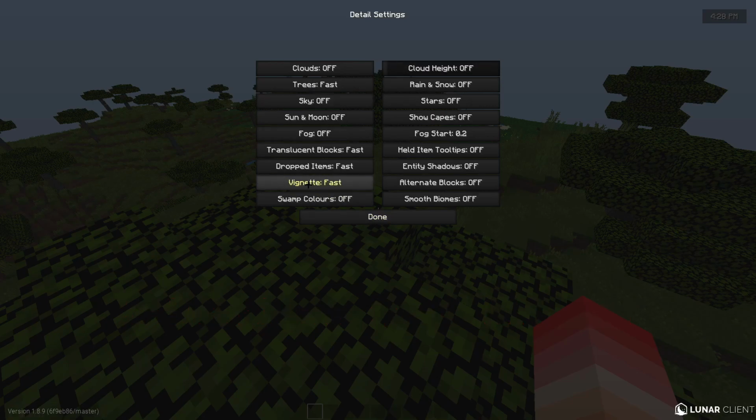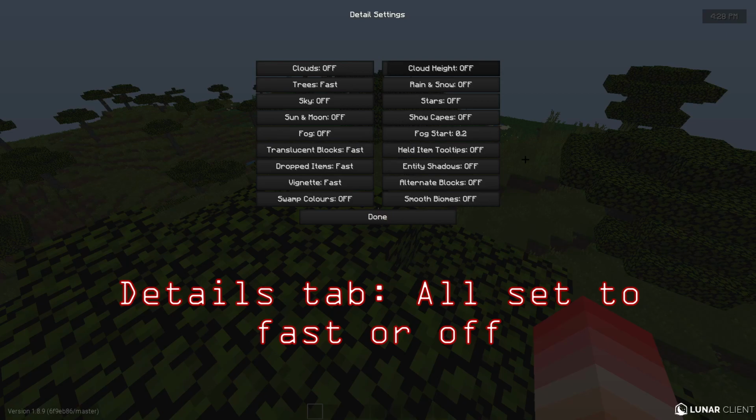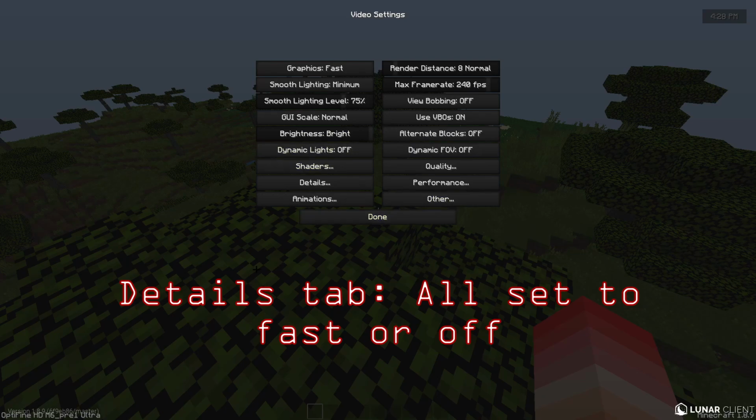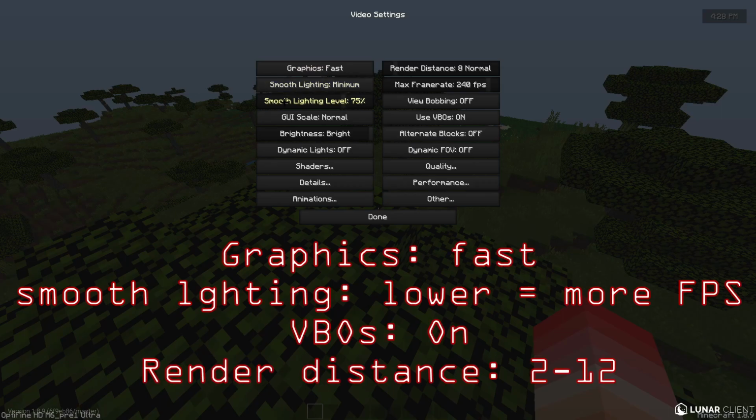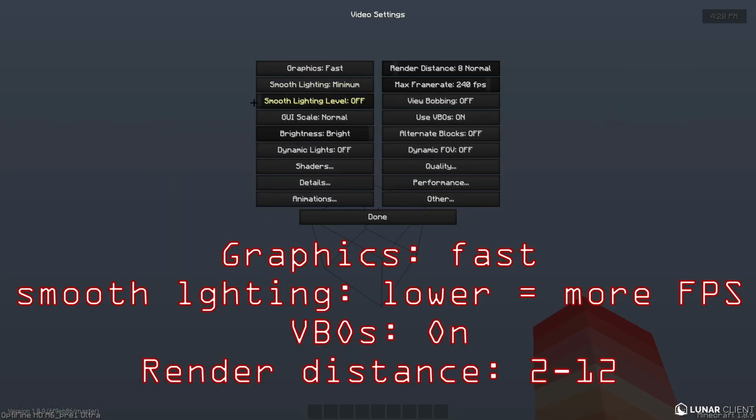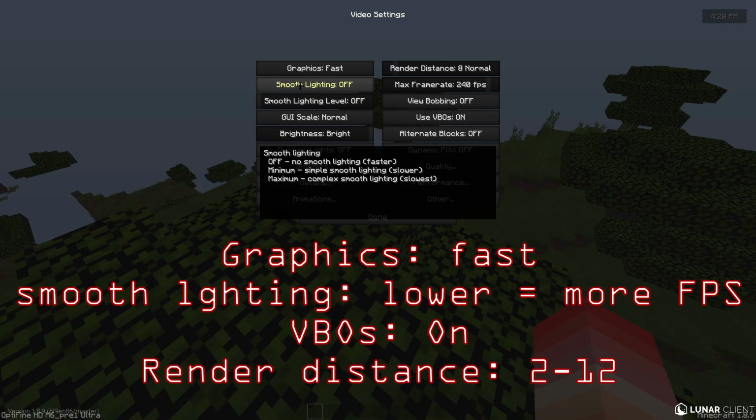Press done, head to details, make sure everything is on fast or off where you can put it on there. Fog start is up to personal preference. You can leave it on 0.2 if you want, or you can change it up to 0.8. Then you want to turn graphics onto fast. Smooth lighting, it depends how good your PC is. If you want more FPS, then of course turn it down and turn it all off.